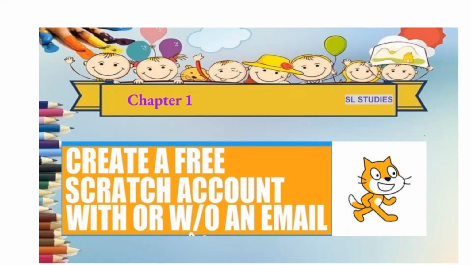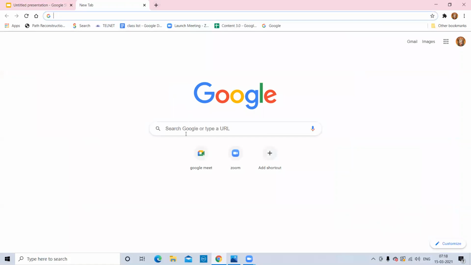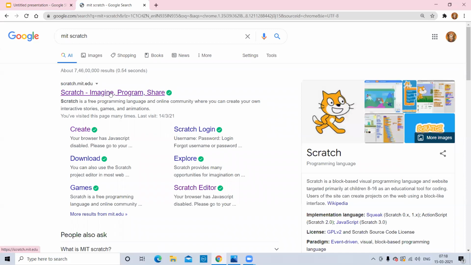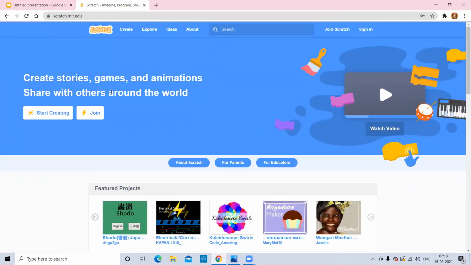For that, now let's go to Scratch software on Google. Click on search with MIT Scratch. It will open with Scratch imagine, program, and share. Open the link. So this is the web page of Scratch software.